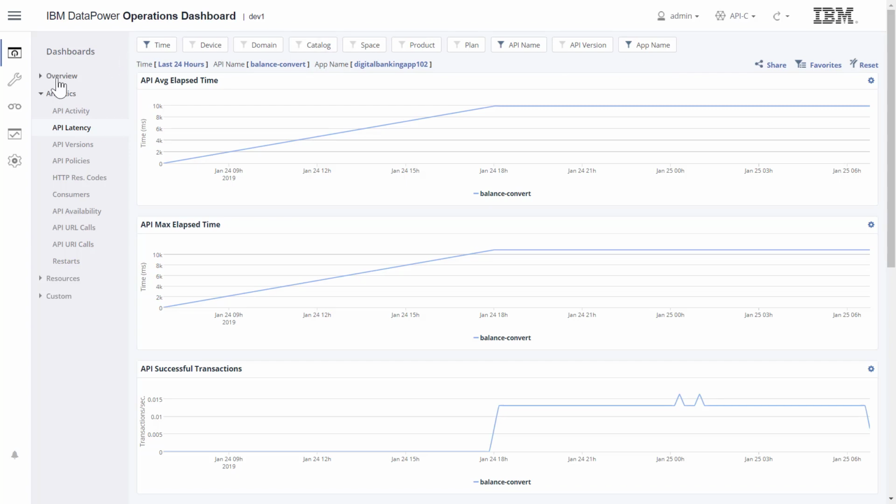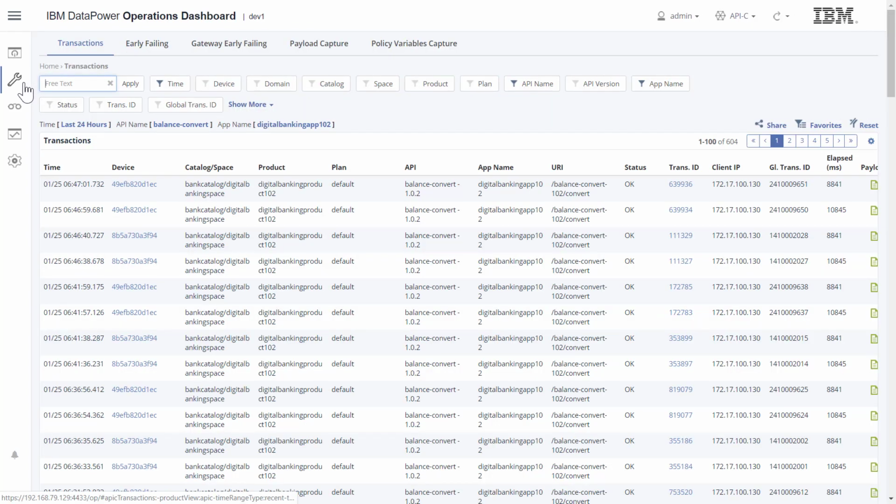To investigate further, let's go to the Transactions page. Note that we still see results filtered for the API and app name we have selected in the previous page. This is a general feature of DPOD. When you switch between pages, you will only see information relevant to the filters you've selected, when they are applicable. This makes the experience of using the DPOD console easy and seamless.